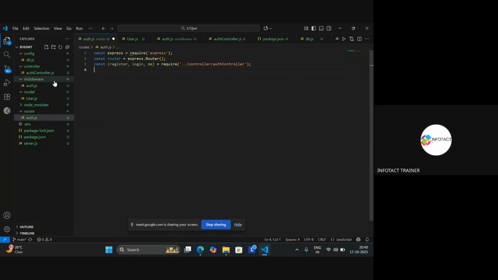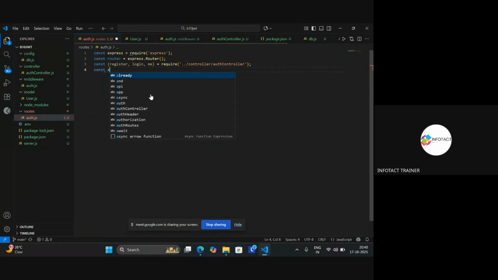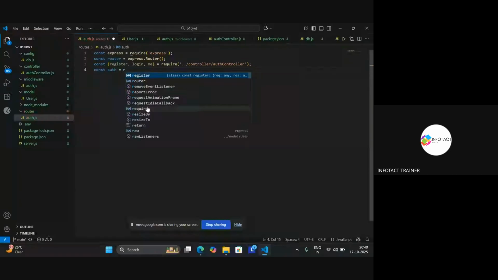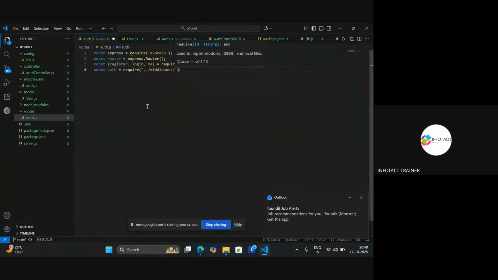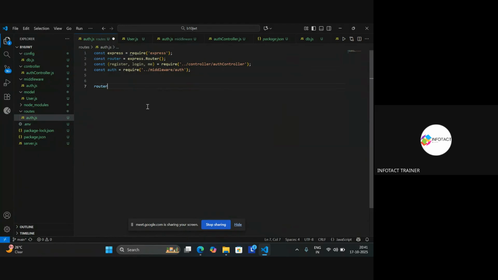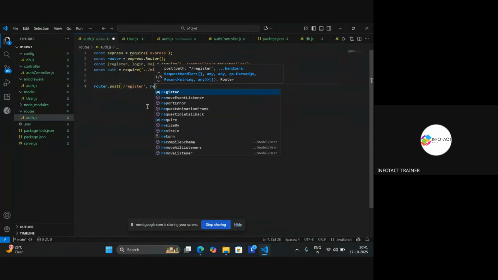After that, take the middleware as well. So for that, here I will write auth is equal to require from the middleware take auth. After that, use the HTTP methods. To register, we will use the post method with the endpoint register. And then we will call the register method.